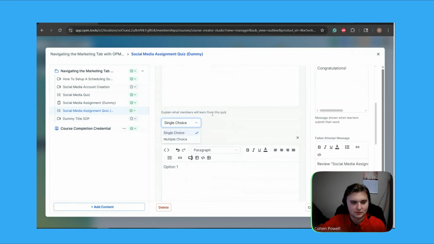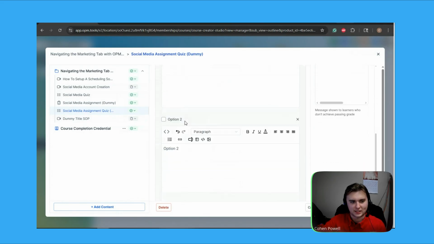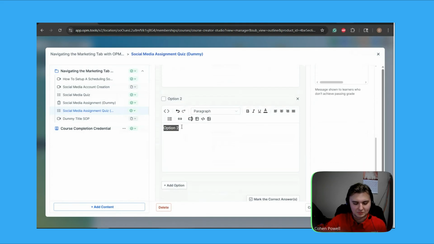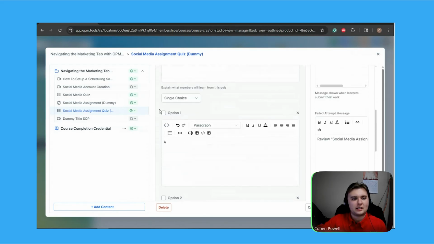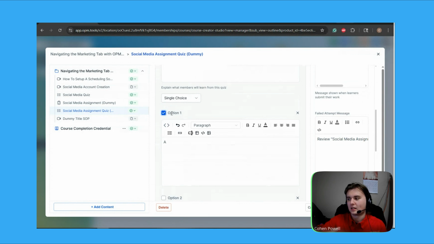And then we have the option of single choice and multiple choice as well. For now, we're just going to be doing single choice. And then we can just select the option. Let's just say option 1 is A, option 2 is B. And then with these little checkboxes next to the options, if you select it, you will see that correct answer has been updated. If you select these checkboxes, it will decide which option within the question is the correct one.